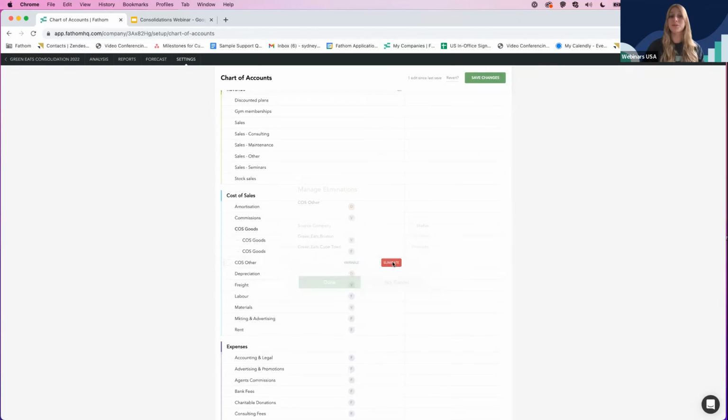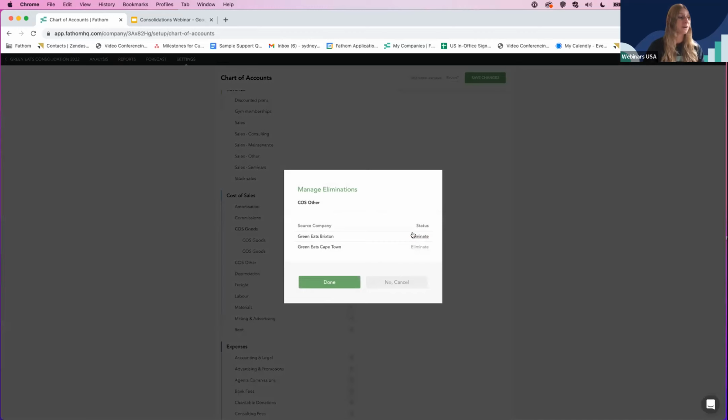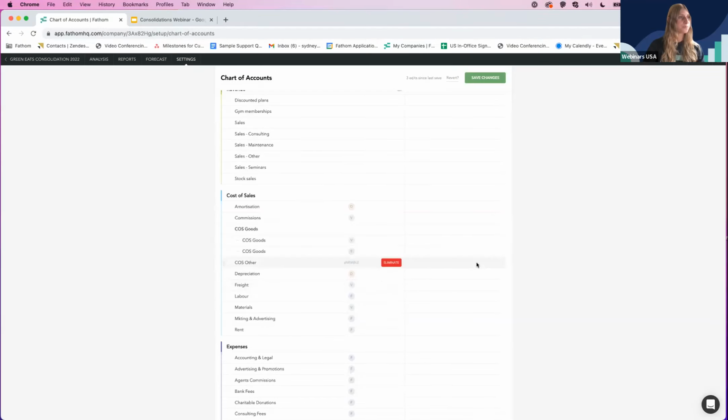As easy as it was to eliminate that, I can bring it right back and restore it. So never feel worried about losing any data. You can eliminate and restore super easily within Fathom. But I'm going to keep one of those eliminated for now.